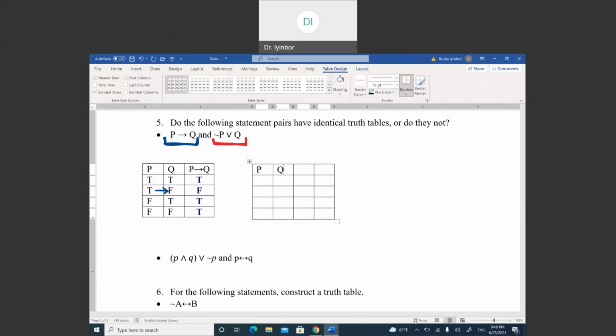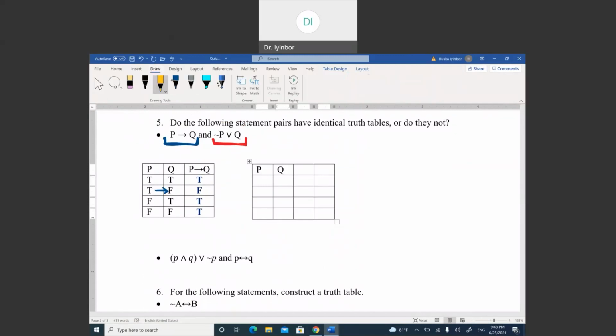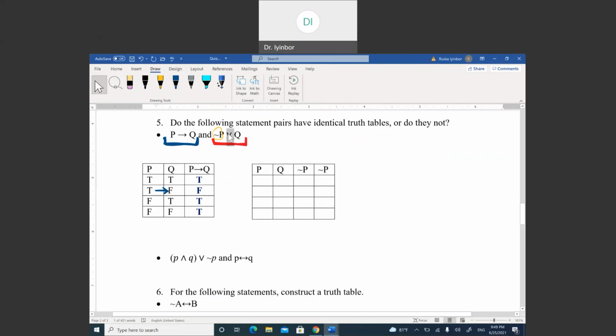Then for this one, I have to do not P, and then or Q. So first, in this little table, sorry, I need to erase this. I have to do not P, and then after that I have to do not P, or, insert, just copy this symbol, and Q.